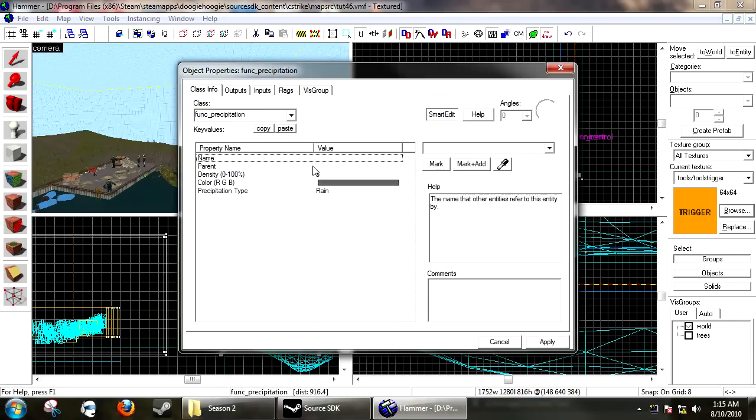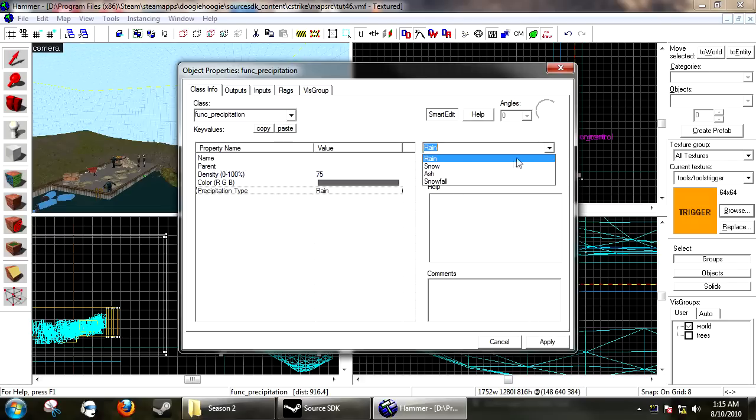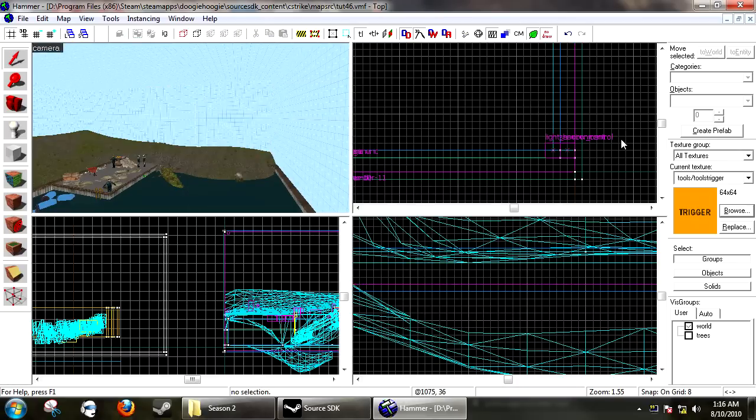Apply, and you can name it whatever you want. Density is 0 through 100%. I'm a fan of 75. And then precipitation type. There's rain, snow, ash, and snowfall. From my experience, I've never gotten snow to work, and ash has a missing texture, so pretty much it's just rain and snowfall. I'm going to do rain, click apply, and that's rain in our level. In a nutshell.